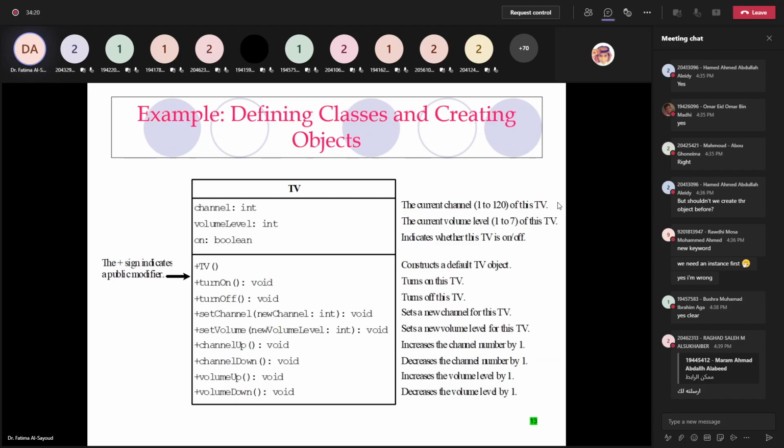So this is another example here of how you define the class and create the object. Remember, this is the name of the class. You have the data here, and you have the methods here. You need to remember how to read the methods.